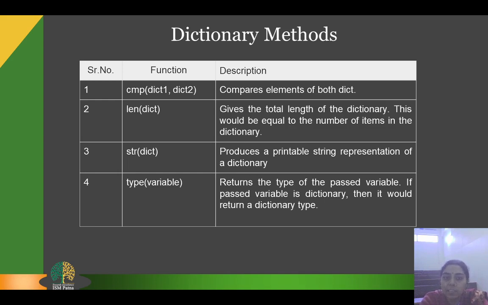So dictionary has some built-in functions. These are cmp, len, str, type. cmp is a method which is used to compare two dictionaries. The len function is used to count the length of the dictionary. This would be equal to the number of items in the dictionary. str(dict) is a function which produces a printable string representation of a dictionary, and the type function returns the type of the passed variable. If the passed variable is a dictionary, then it would return a dictionary type.